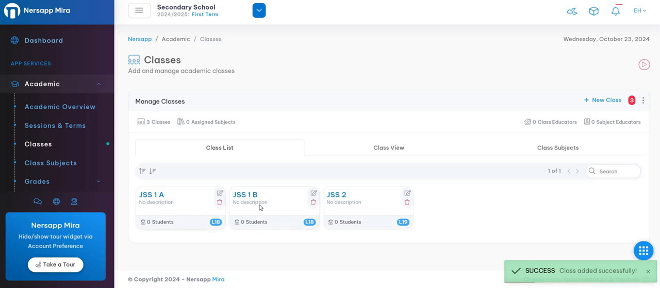As you can see in the class listing view, you can see a class name, the description, and the students that are available in that class as of when it was being used in this session and term here. As you can see here, it is 0. The class level here is L18 for JS1A, and this is L18 for JS1B, and this is L19 for JS2.